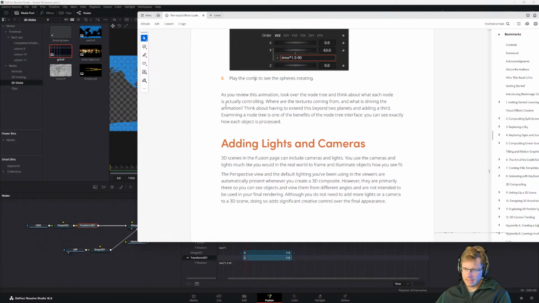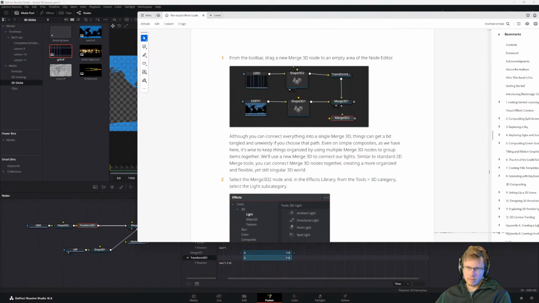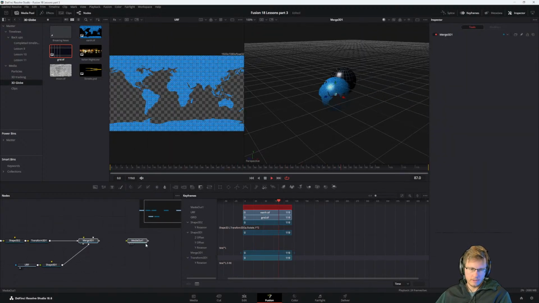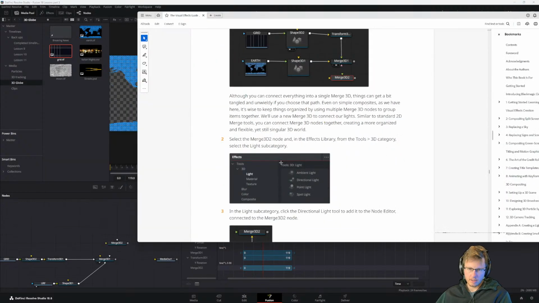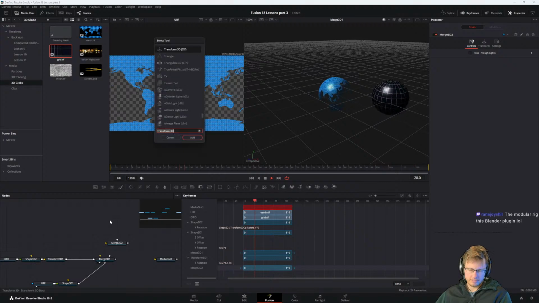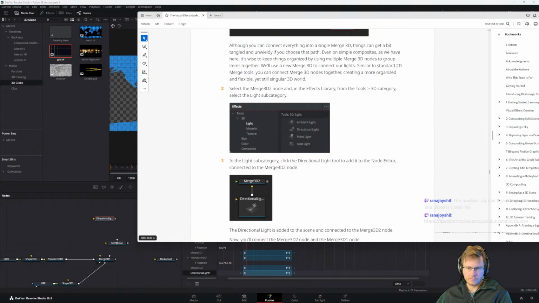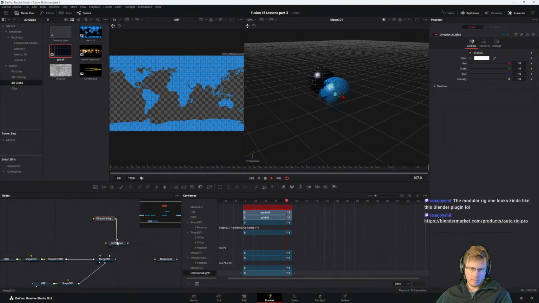So now we add lights and cameras. From the toolbar, drag a new merge onto the thing. Merge. We're going to add our lights and cameras onto that. Light, we're going to add a directional light. Directional light. Going to plug that in.